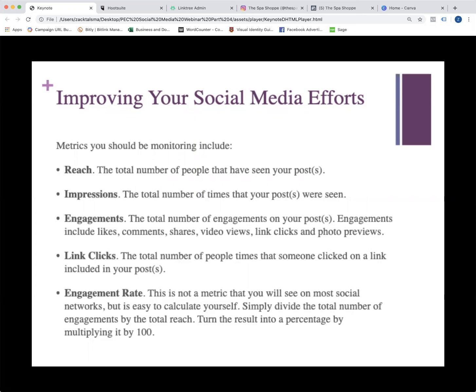So reach is simply the total number of people that have seen your posts. So if you have a reach of 100, it means 100 people saw your post at least once. Now, impressions is the total number of times that your posts were seen. So if 100 people all see the same post twice, you have a reach of 100 and 200 impressions. So impressions will always be higher than reach because there's going to be some people that have seen the post more than once.